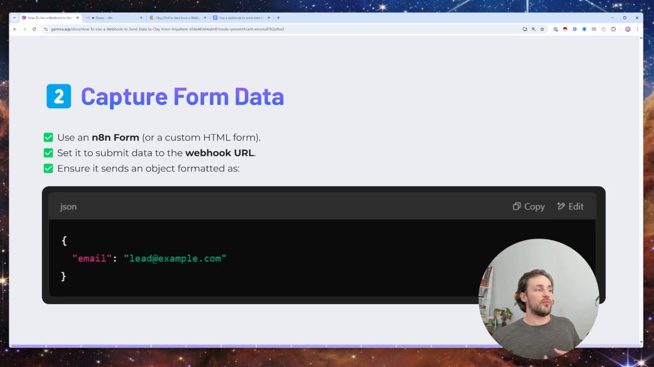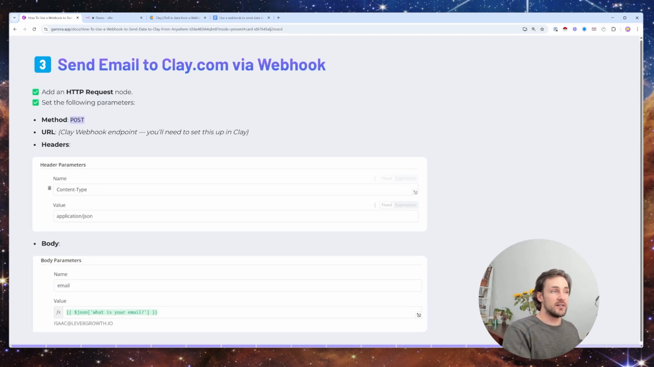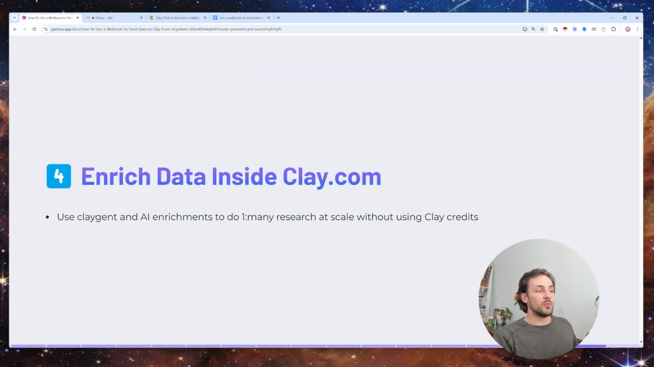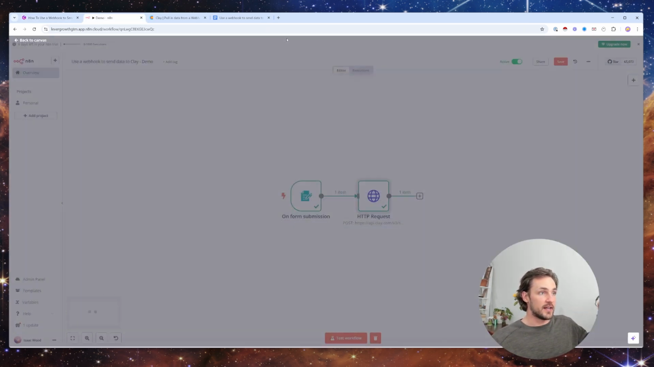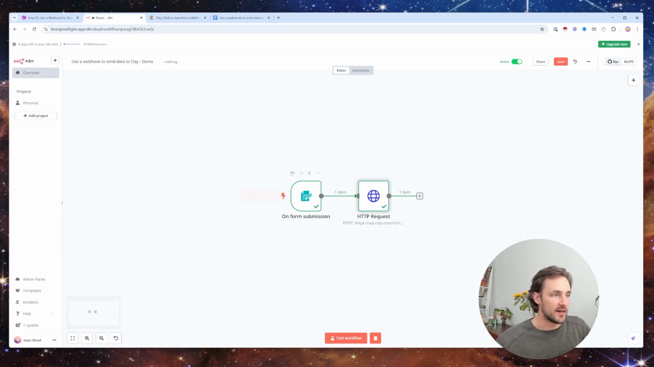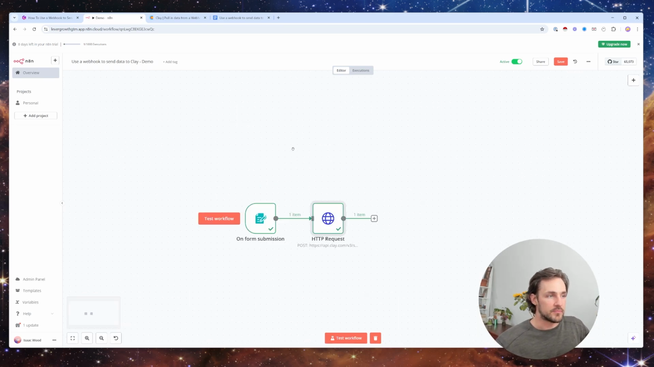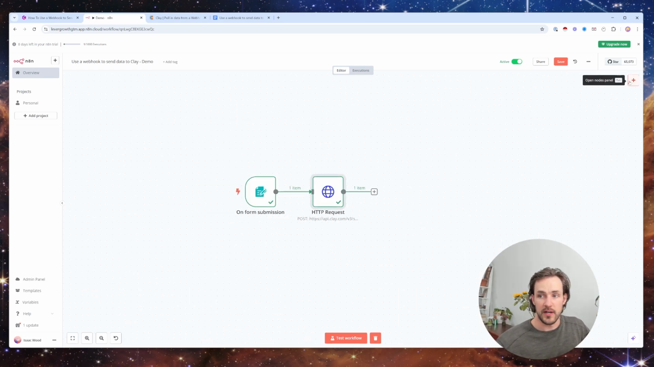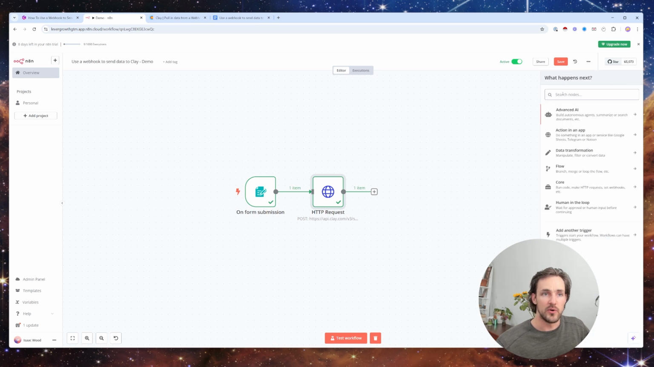Then we'll capture that form data. We'll send the data, in this case, it's an email, into clay.com via a webhook, and then we'll enrich the data inside of Clay. So now let's go into N8N. And so I've already built this out as like a little demo for you guys, but this is pretty simple. If you want to actually open up a new node, you can find anything here by searching. The benefit of using N8N is it's a great workflow tool. It's a no-code tool.